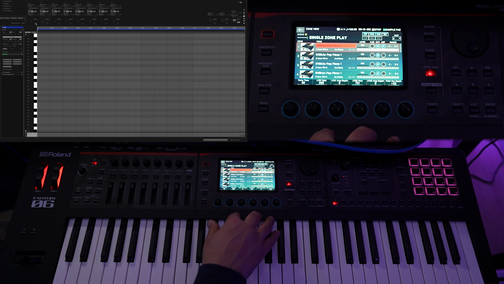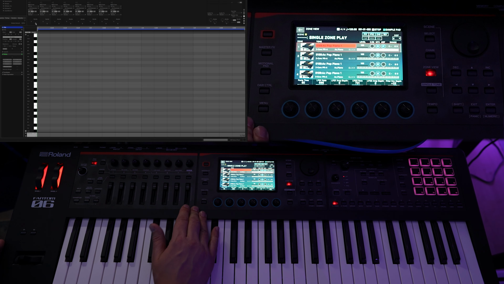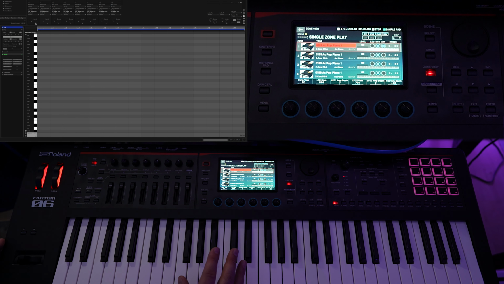I hope that kind of explains the left hand as much as possible. I'm going to try to break down this keyboard as best as I can for you guys. I'm trying to break down this series so you're going to have a nice little playlist on a bunch of different sections on the Fantom 06 to kind of get you guys going.